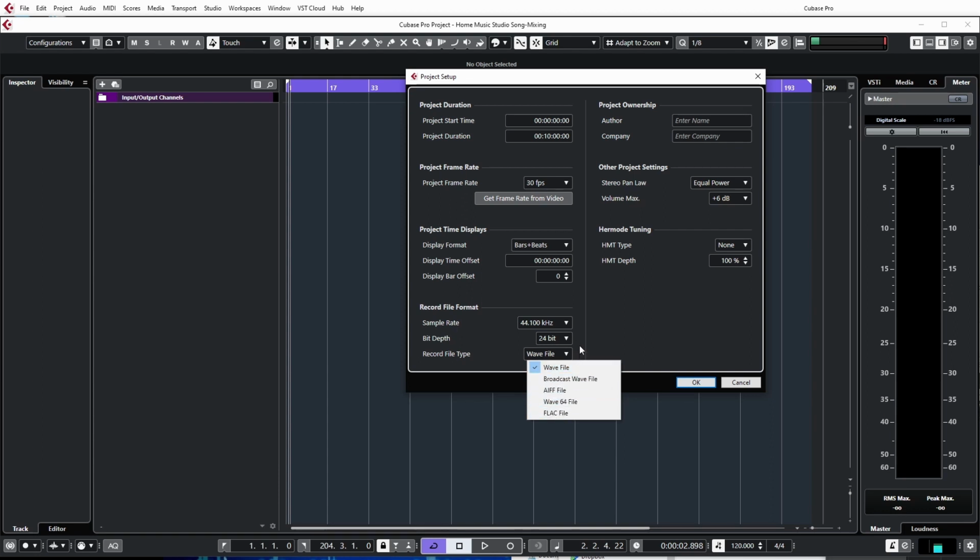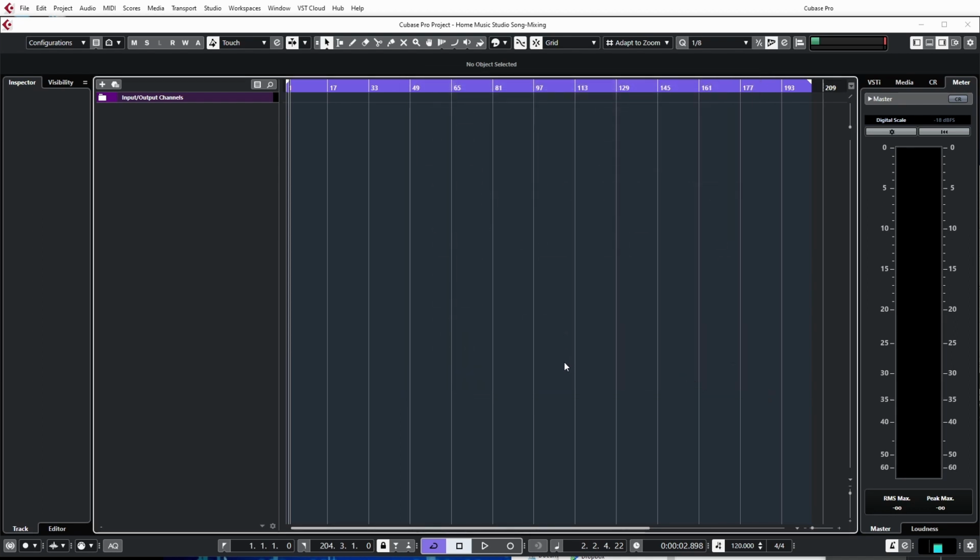It could be slightly different on yours depending on the software or the platform, whether you're on a Mac or a PC, but in my case here it's a WAV file. Okay, so that's all good. So we're just going to okay that. That is now set up correctly and 100% fine with that.